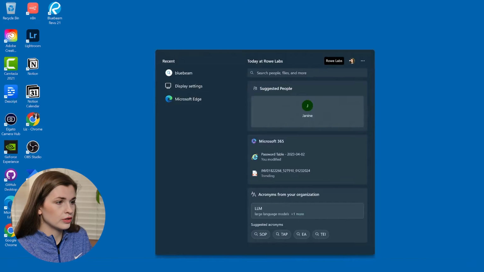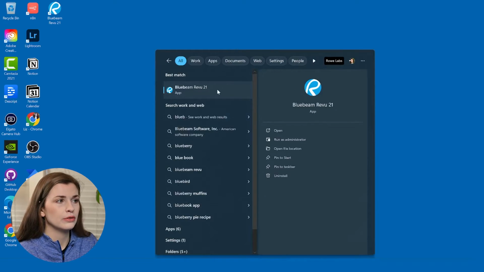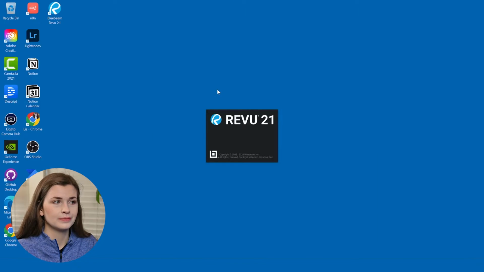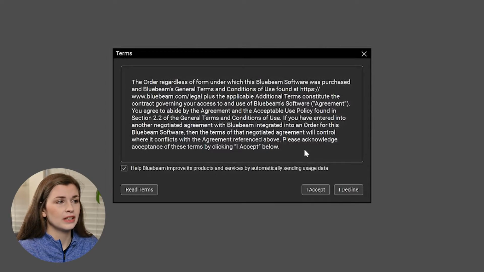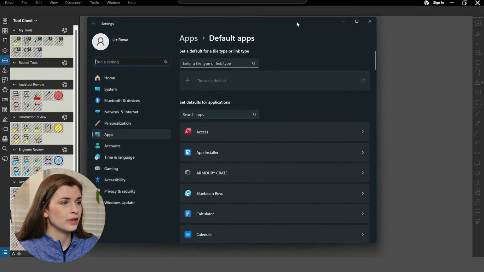And then now you should be able to, if we go down, you'll see the Bluebeam icon, and you'll also just search Bluebeam. And then you can click it and then it will open here. When it opens, it will look something like this. It's gonna want you to confirm that this is your default preview setting. So let's just go ahead and do that.